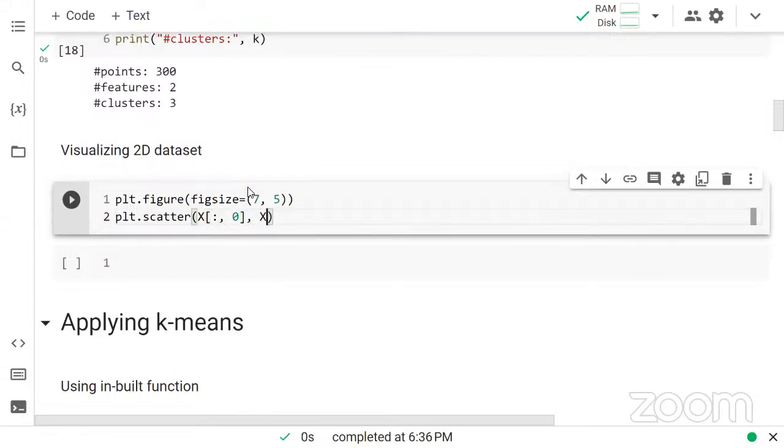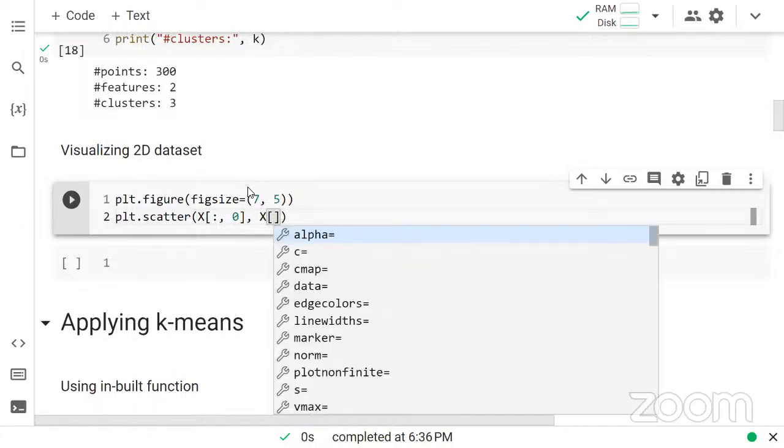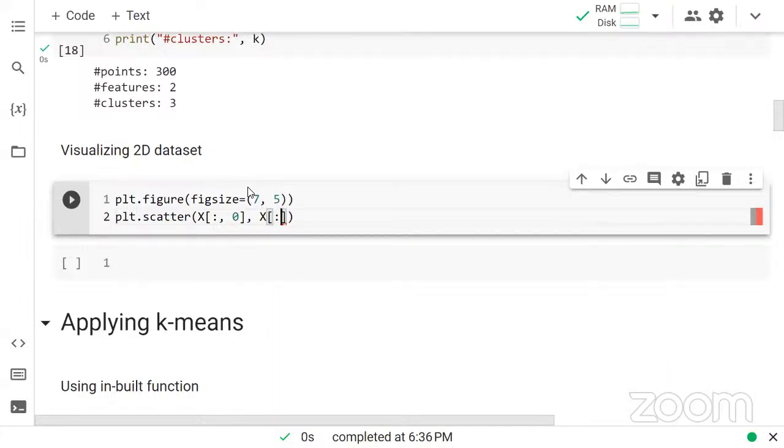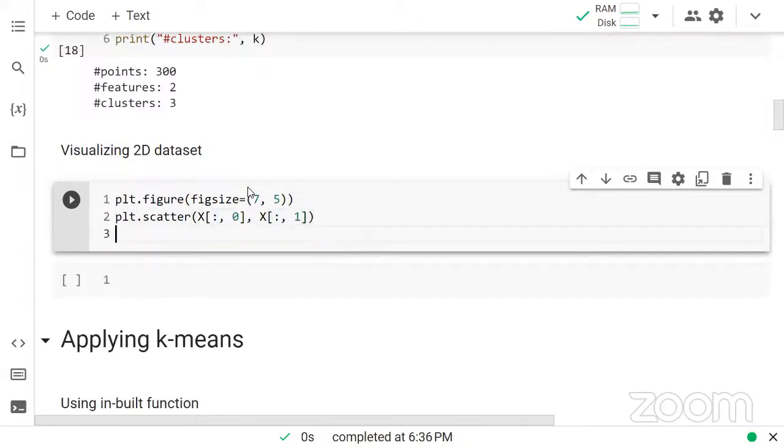Then the second parameter is the value of the data along the second dimension. To pass it, we will pass X[:, 1]. Colon means we want all rows, and we want only the data of the first column, so I am passing 1. To just show the figure, we will call plt.show.